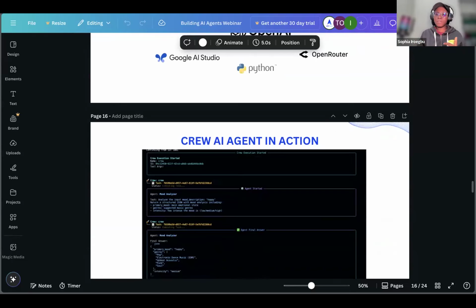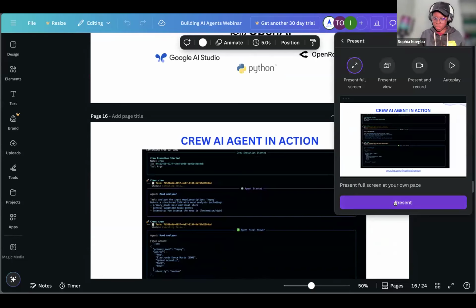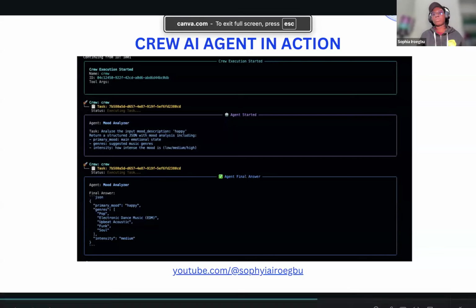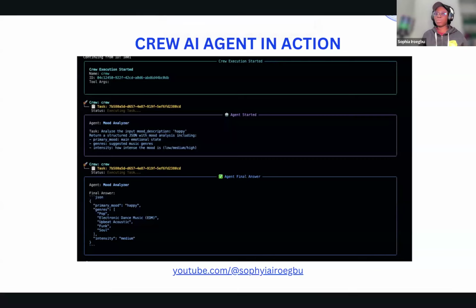So now that I've talked about some tools that you can use in your code solution, I would love to talk about two AI agents that I built recently. I could not demo it because it would take time, and I really do not want to take so much of your time. But here is a CrewAI agent in action.